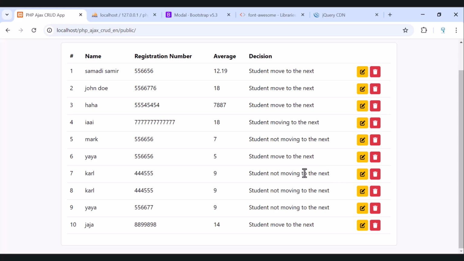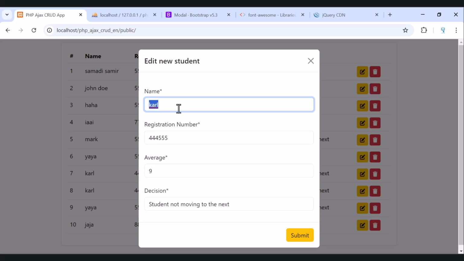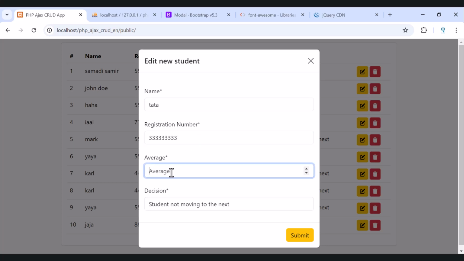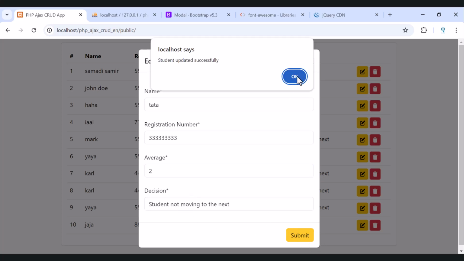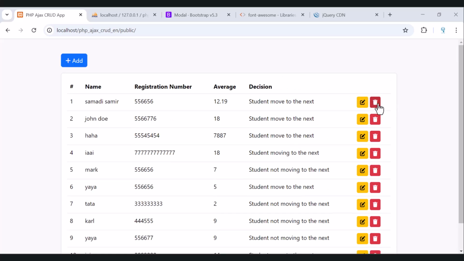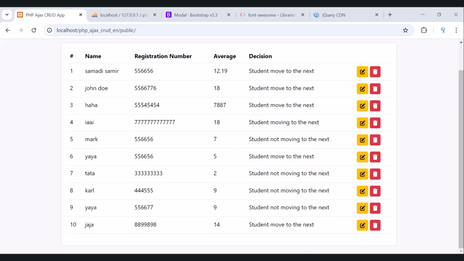So let's update. So here we have Mark. We have also here 2 Carls. Let's update it to some random name and use registration number and use note and submit. And as you can see, it's updated and the edit modal has been hidden. So now that we can update, what is left? We need to delete, and let's do that now.